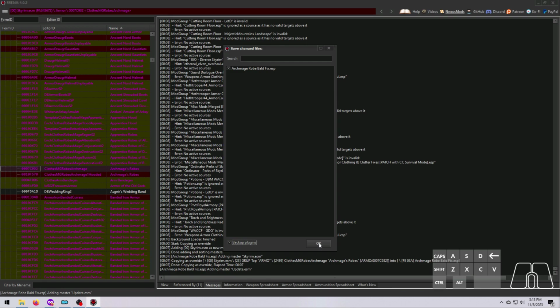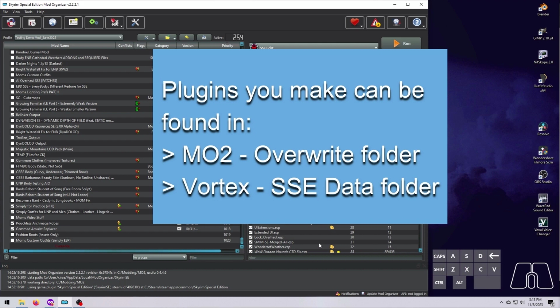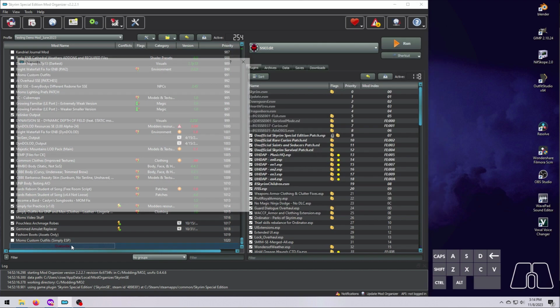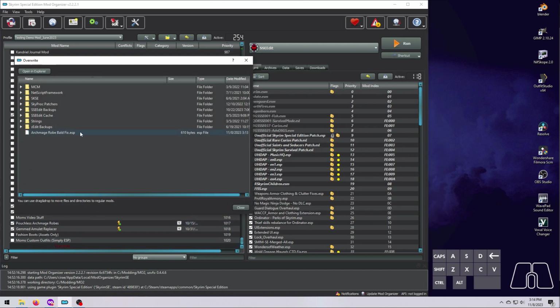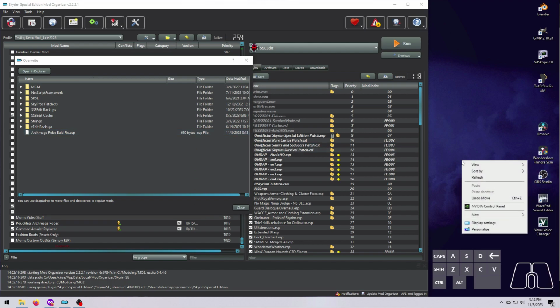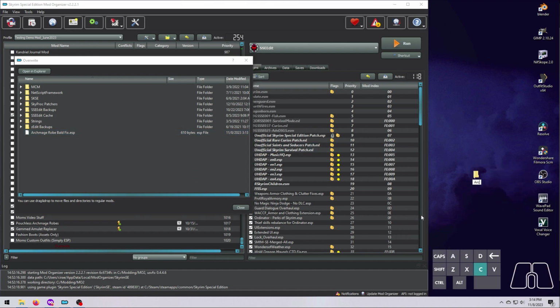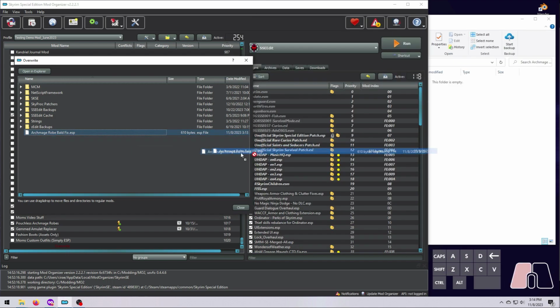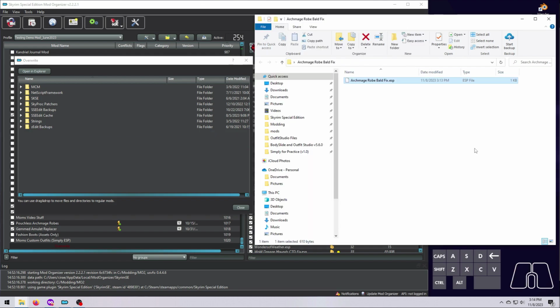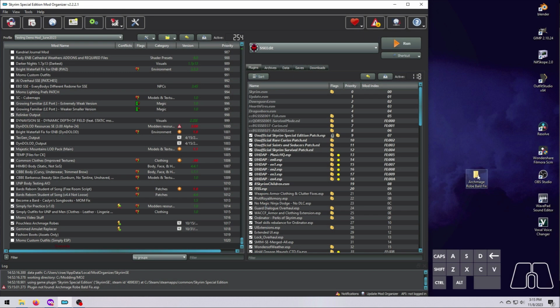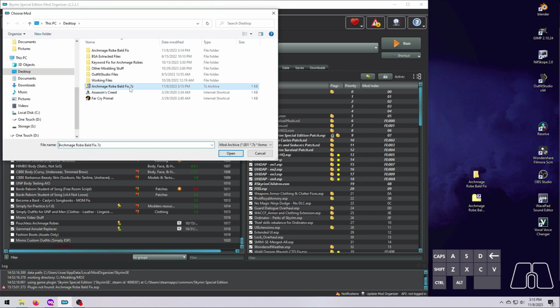Okay, now we just need to find the new plugin file. It will be located in the Overwrite folder if you use MO2, and in the Skyrim data folder if you use Vortex. Continue in the same way we already did for the amulet in video number 26, creating a mod folder and moving this plugin there. You don't need any meshes or textures here because we aren't changing them. We only have the plugin file, which is fine. Then just install the new mod manually in either MO2 or Vortex exactly like we did in video number 24.